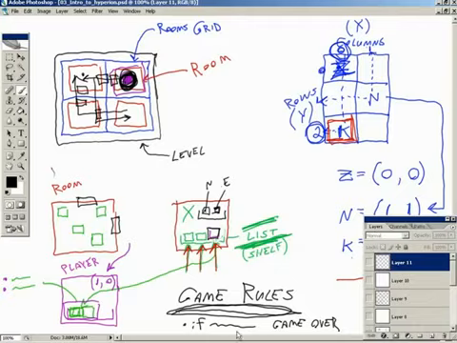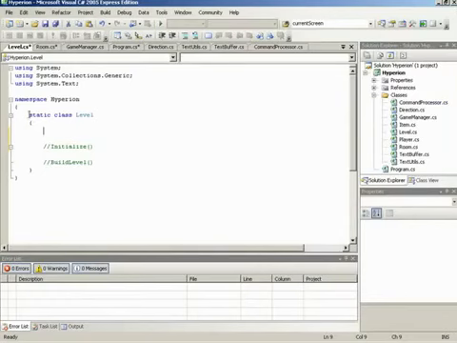So let me jump back over to Visual Studio, and we're inside of level, so just for visual reference, that's where we jump to. Is that the level you saw in the diagram? This is where we're at now. We're at the level class.